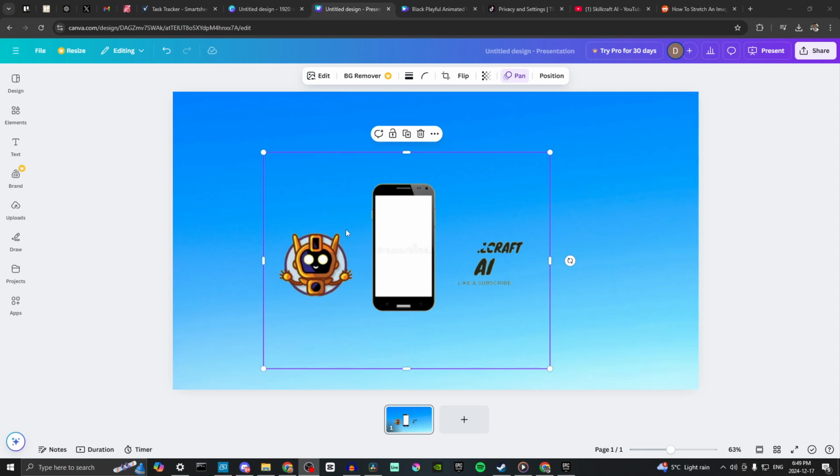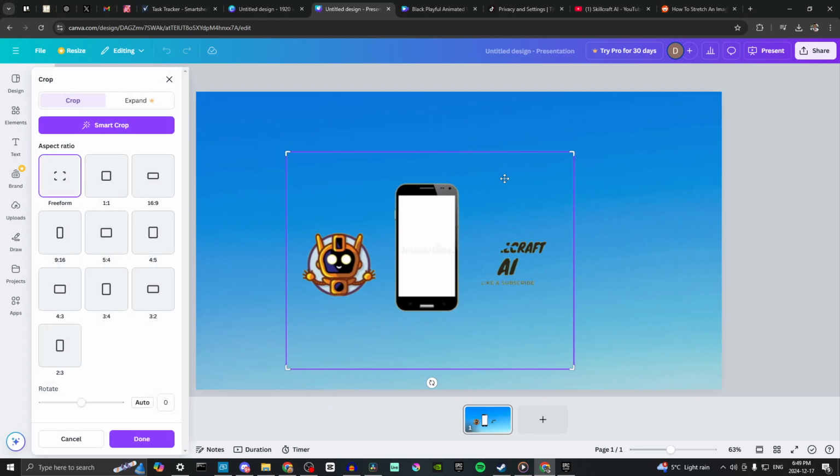Now, if you look around, you're not going to find any obvious indications of how to stretch this. So what you're going to need to do is double click the image, and if you've done it correctly, then you should get these arrows at the four corners of the image.